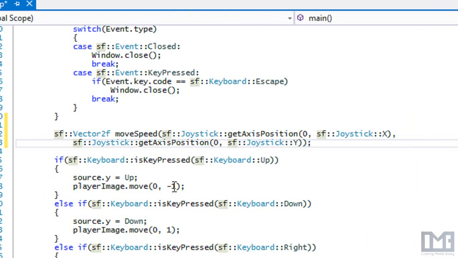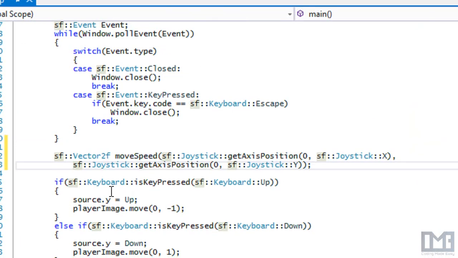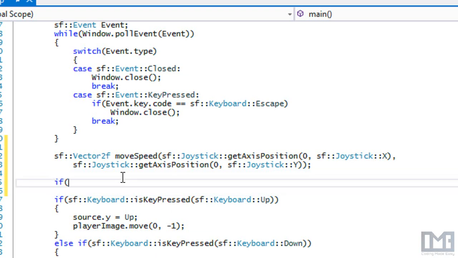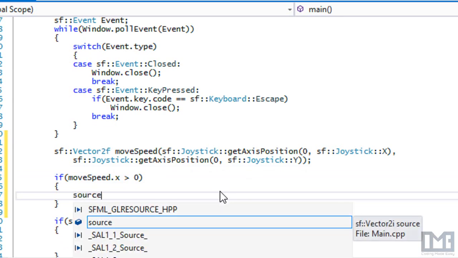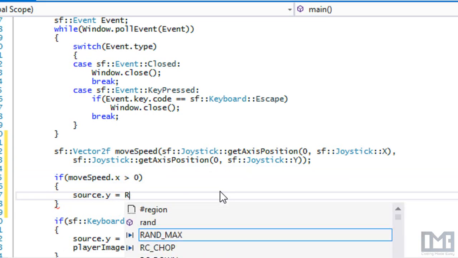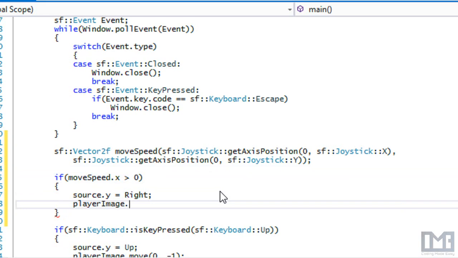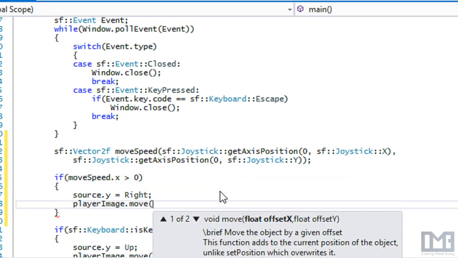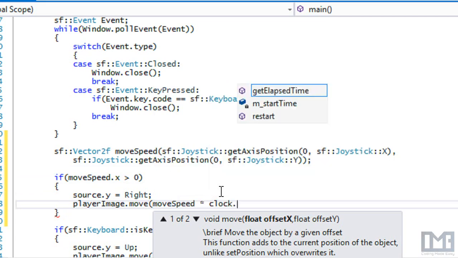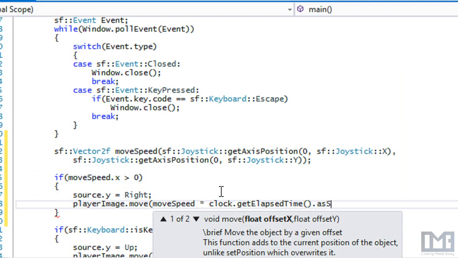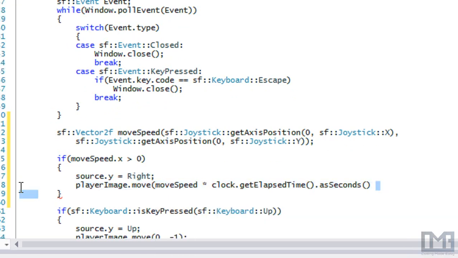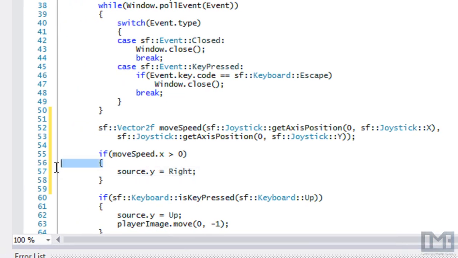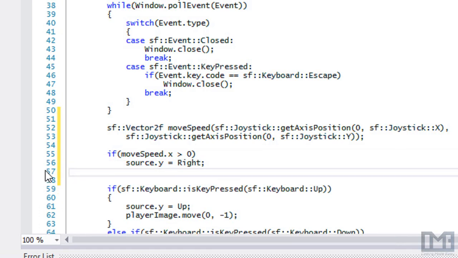So what we're going to do is this. I'm going to say if our move speed dot x is greater than 0, that means we are moving right, so we'll say source dot y is equal to right. Actually, we don't even need to call player image dot move right then and there, so we'll get rid of this. If it is greater than 0, then we'll set source y equal to right.